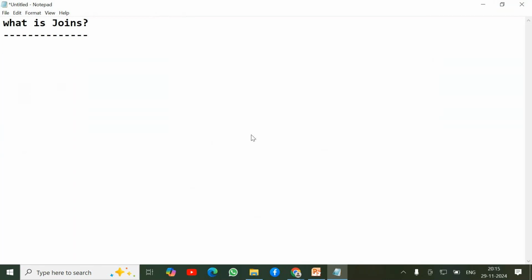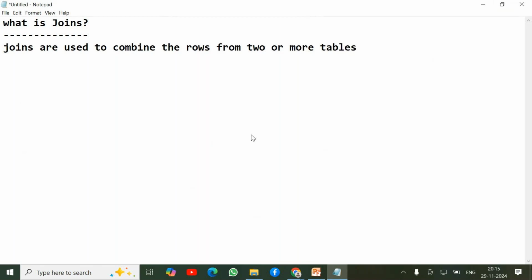Joins are used to combine the rows from two or more tables based on a related column between them.